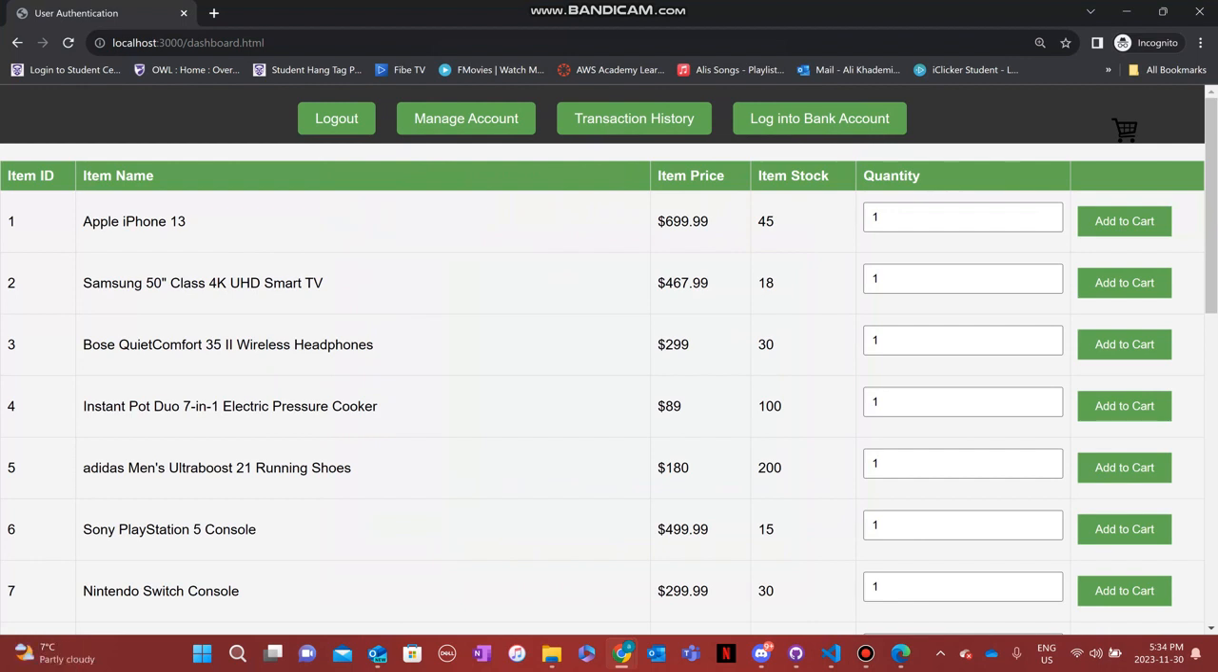As you can see, this shows all the items that our store currently offers. It shows you item ID, item name, item price, item stock, and allows you to select the quantity that you want to add to your cart. I'll demonstrate adding 3 iPhone 13s to the cart right now.